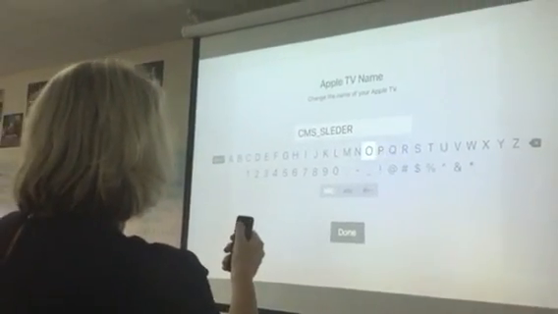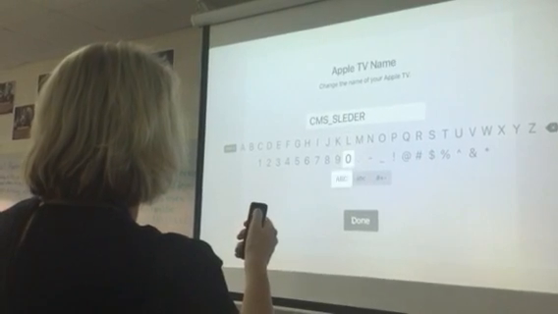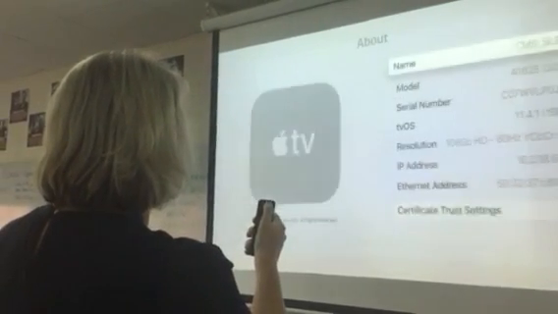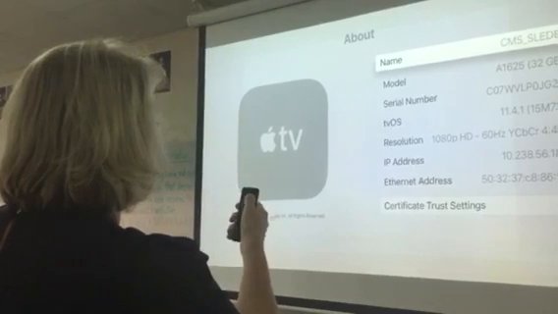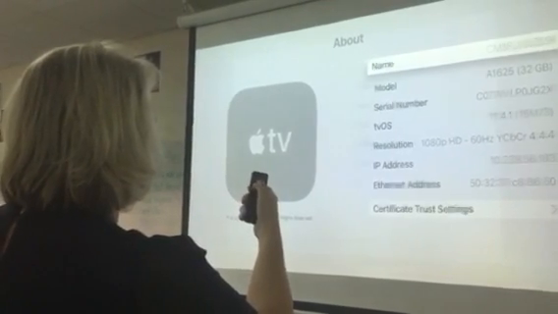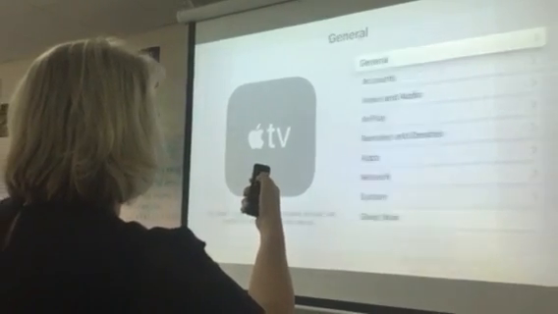And then now that I'm done and I have renamed, I just swipe down, hit done, and then hit menu to get out, hit menu again, and you're back to the beginning.